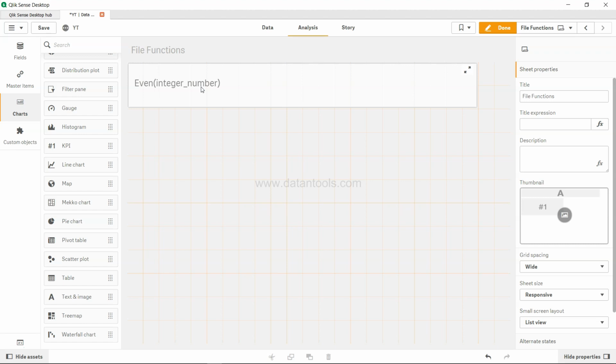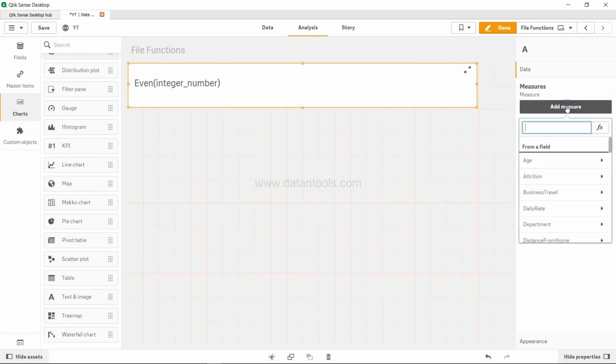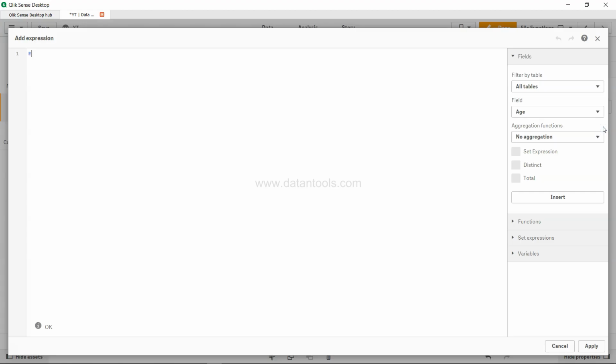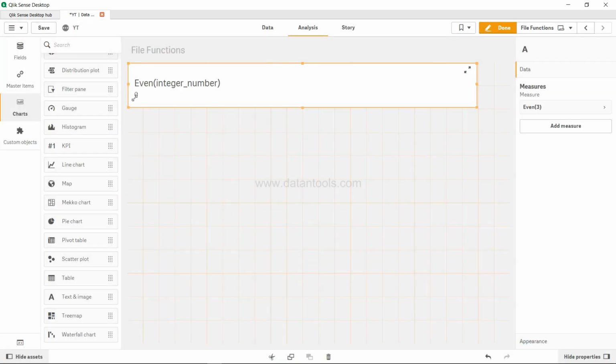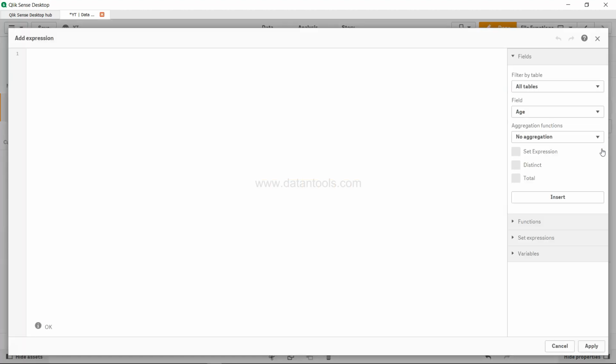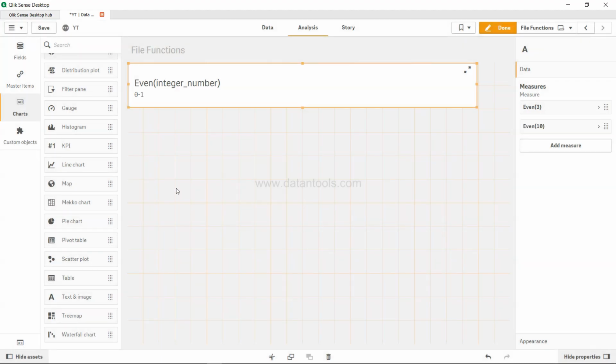Alright, to demonstrate that, I click and add a measure, and I simply say even of 3. As you would have guessed, the output will be 0. Similarly, if I add one more measure and say even of, let's say, 10, what would be the output?